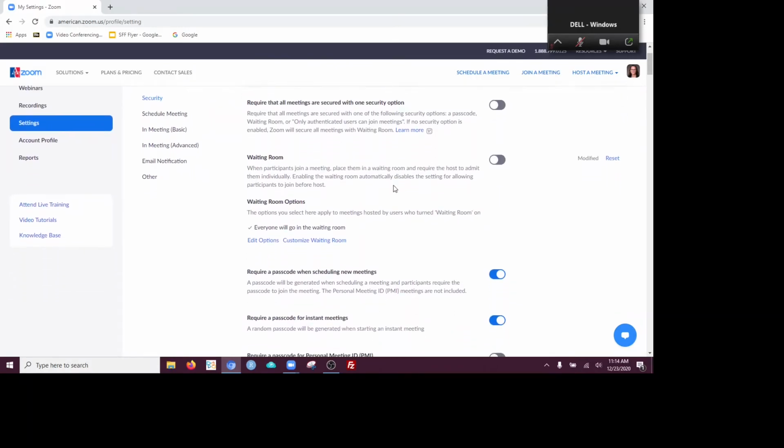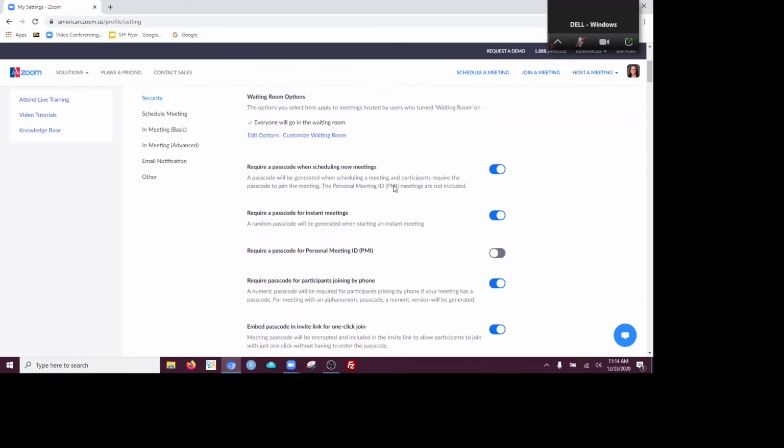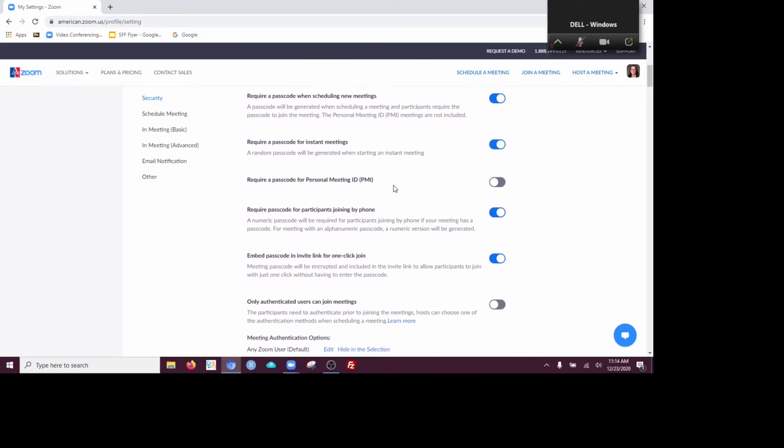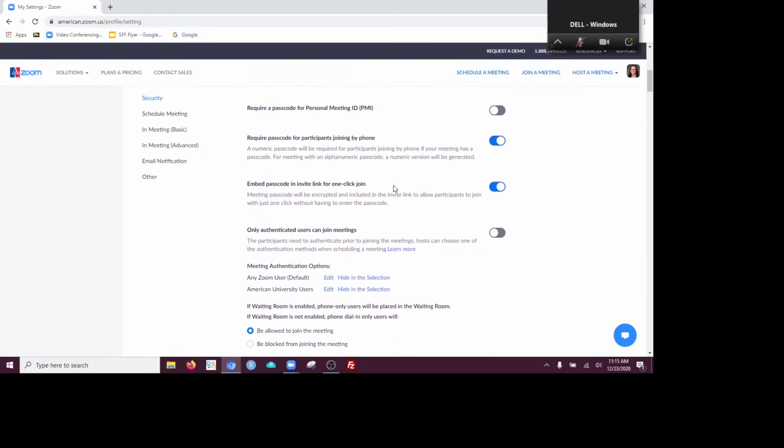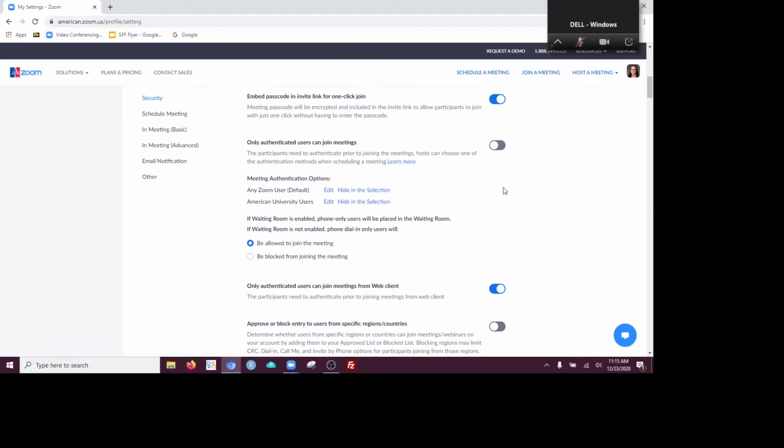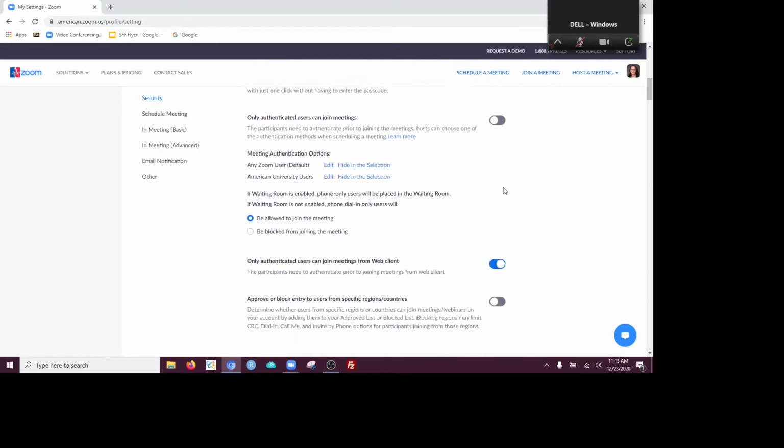The waiting room you probably already know about. Passcodes you probably know about, whether you want people joining by phone to have a passcode. Okay, authenticated users. If you ask for only authenticated users, beware that it will be very difficult for guests to join. So if you're running a class and it's only students from AU, then that's probably fine. It may be even more secure. It's probably a good idea, but it will make it hard for some people to get in if you do that.